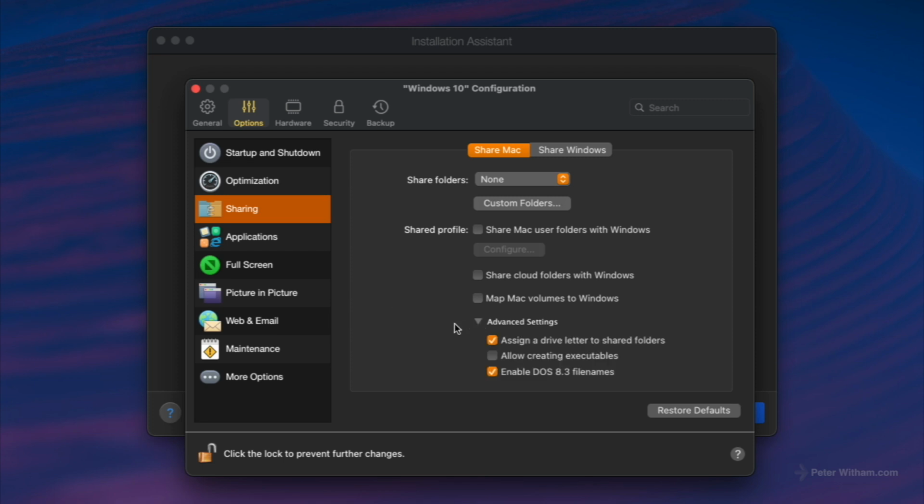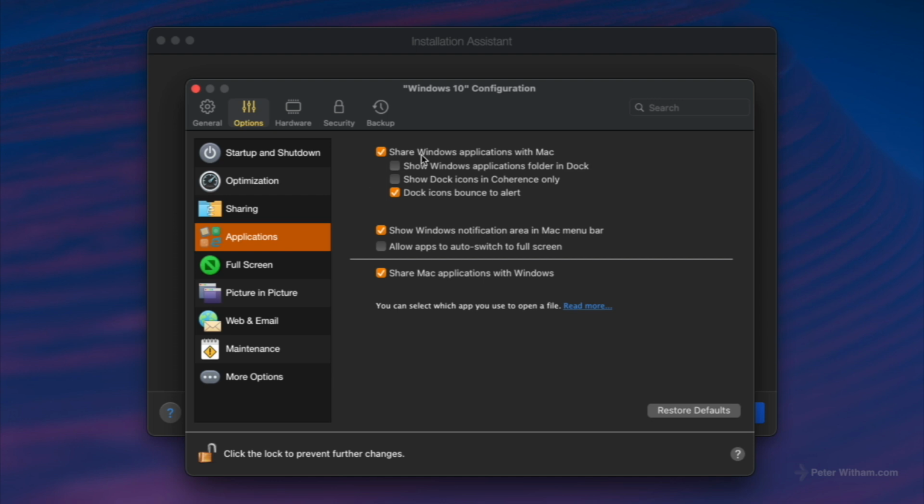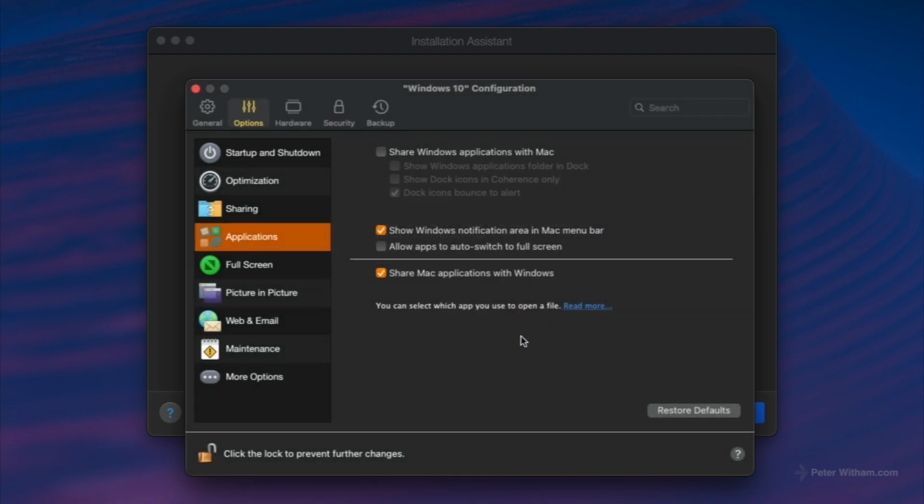Just take a quick look at the advanced settings. These are fine, and we'll leave those alone. We're going to go to share Windows here. I do not want to access Windows folders from the Mac, so I'm going to turn that off as well. Take a look at the advanced settings. That's fine. I'm going to go to applications. Again, I like to isolate, so I'm going to turn off share Windows applications with the Mac. And yes, I'm sure.